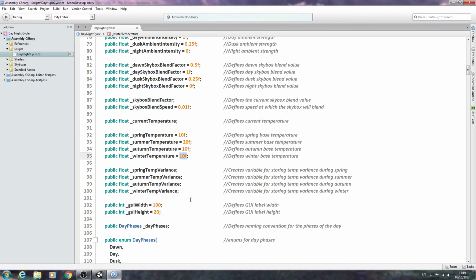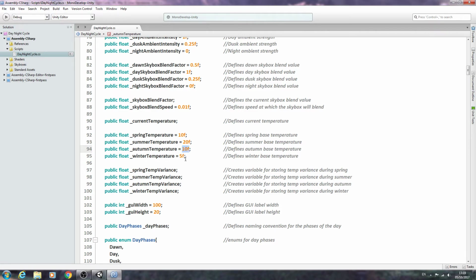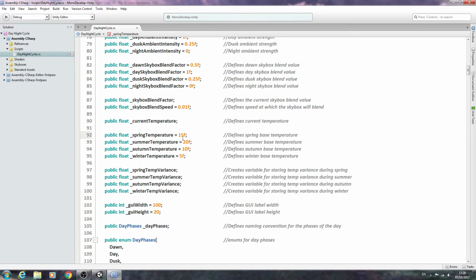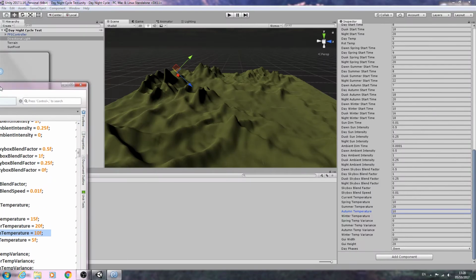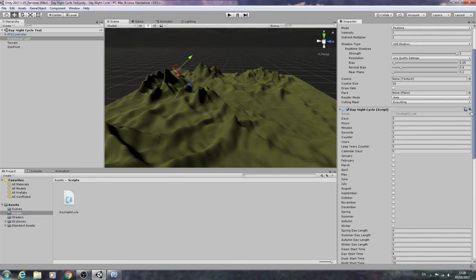I'm actually going to change the winter, I think, to 5F. And autumn, in fact, let's change spring to 15. So we've got different values for each season now. So we have 15, 20, then down to 10 and down to 5. So mine should equal 10. Let's just change those in here. Let's just hit reset.